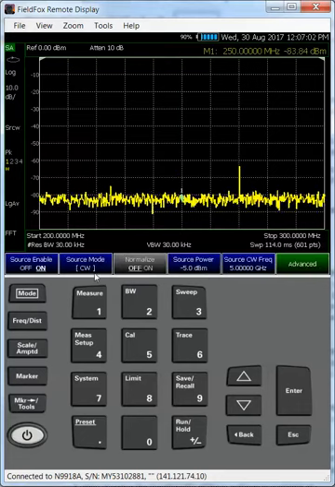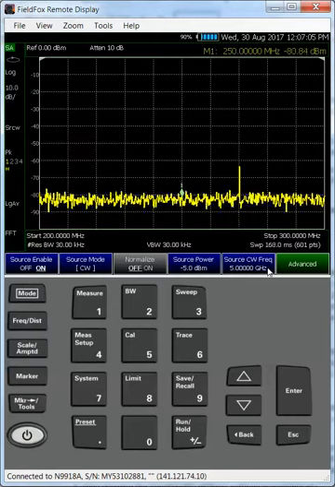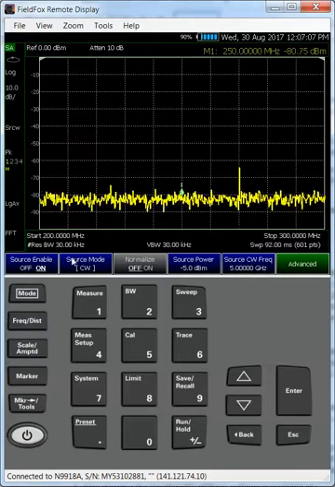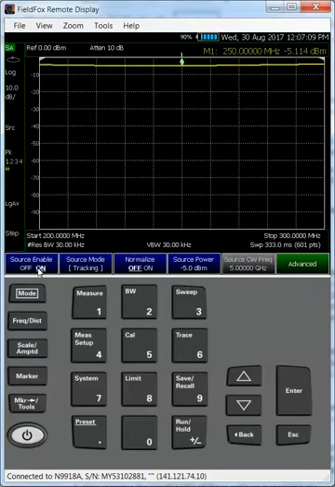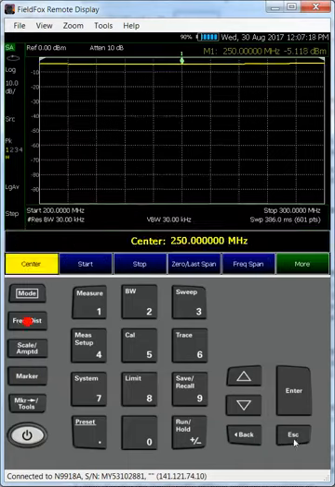The plain CW, where they were completely independent. You can set the source independent of the receiver. And then tracking, where they both sweep. This is the traditional tracking generator model spectrum analyzer users are used to. The source sweeps the same frequency as the receiver, and they're set in this mode.